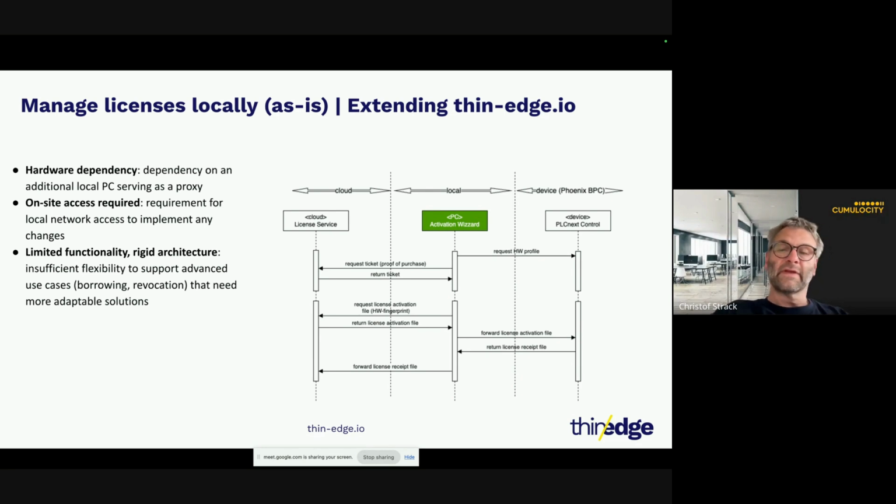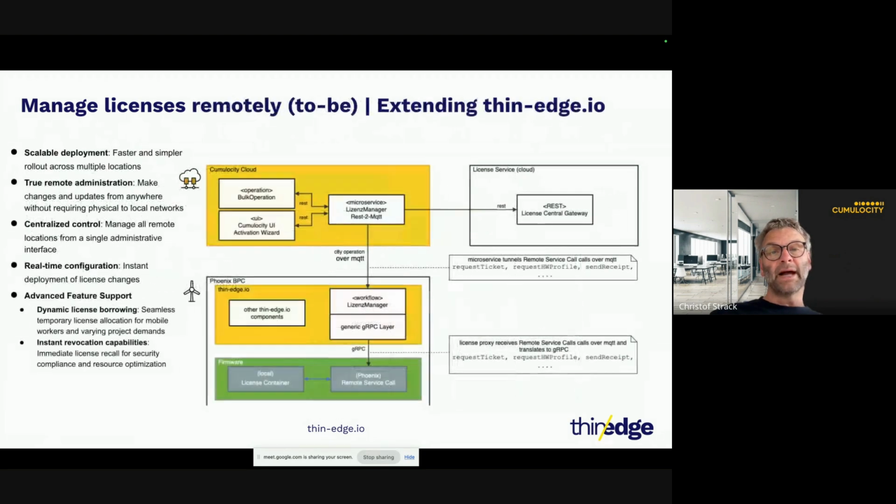Another shortcoming is if, for example, this device breaks, the device is locked and cannot be used any longer. So in the next step, in the 2B architecture, we transformed this, and you can see the same players as we have seen before. You can see here the Phoenix BPC, the license service, which was shown in the previous slide as well, and Cumulocity Cloud.